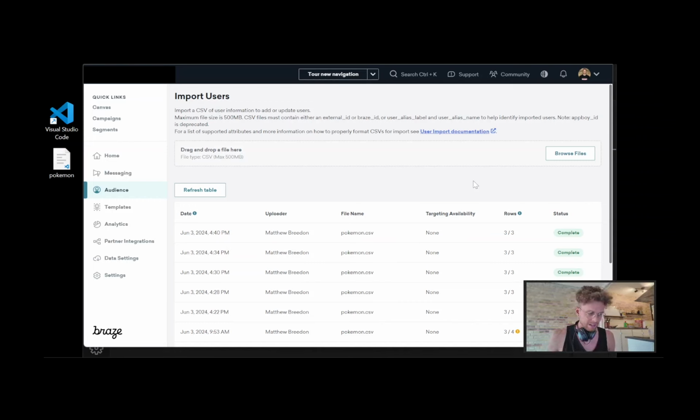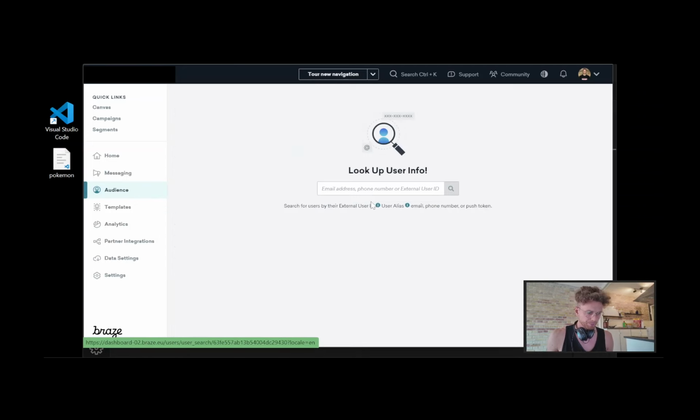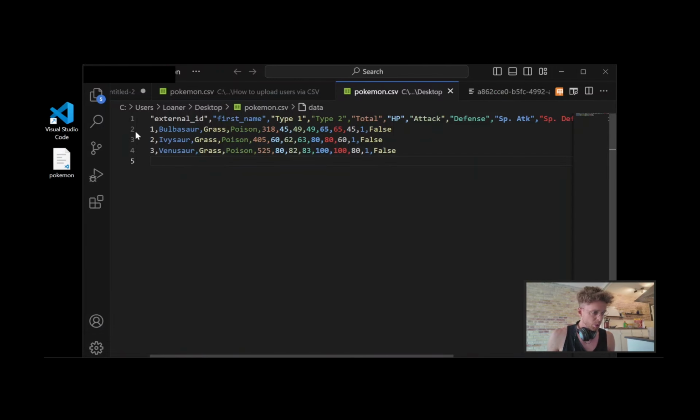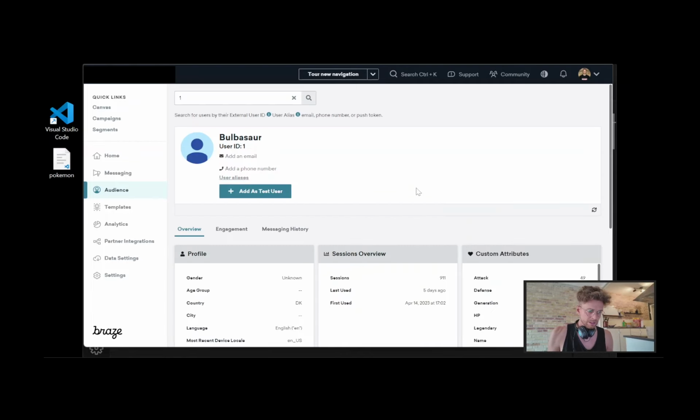So let's test this now. We go back to audience, and once this unfolds, go for search users. Now remember, just to switch back to our text editor here, Bulbasaur had the external ID of number 1. So let's use this number 1 to search for our user. We go back, look up user info, number 1, enter. And there you go, Bob's your uncle. You can see that Bulbasaur has now been uploaded to your Braze platform.